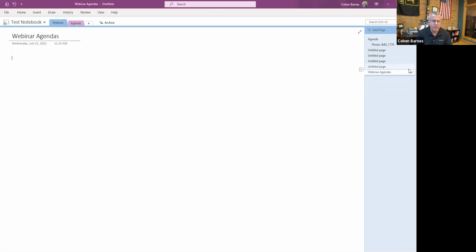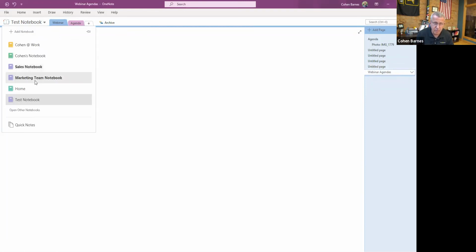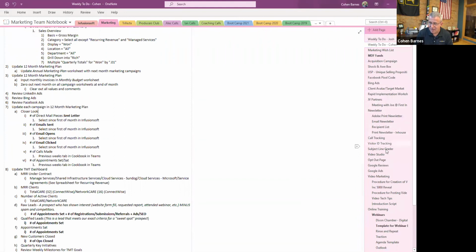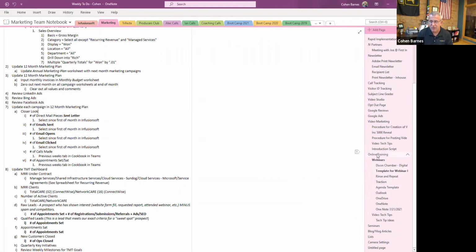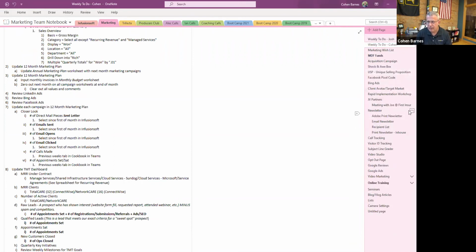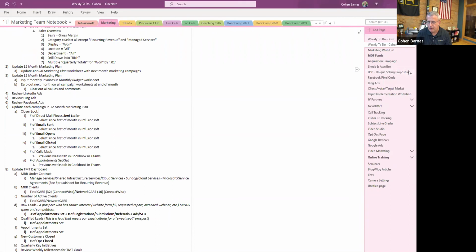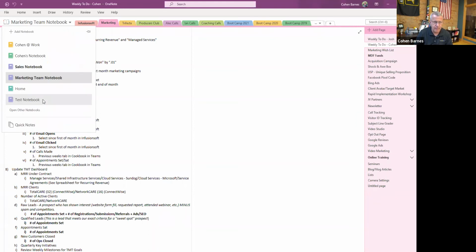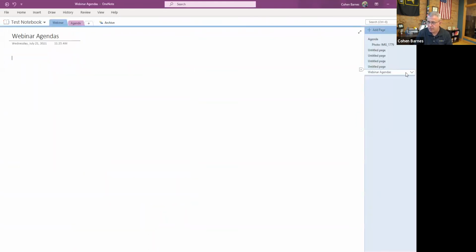That is so cool because let me hop back over to Marketing Team Notebook. You see all these pages that we have? Well, for online training, I don't want to see all that. So what if I just start collapsing all my OneNote notebooks? Now it's much more readable to be able to find the information that I want. And I can go a couple in there, to your point, Heather.